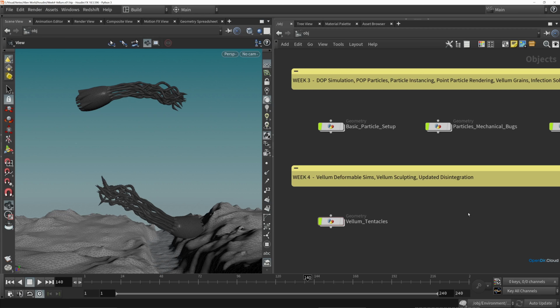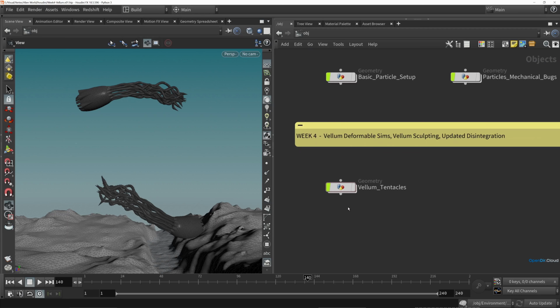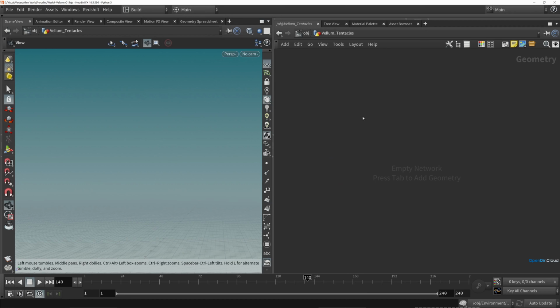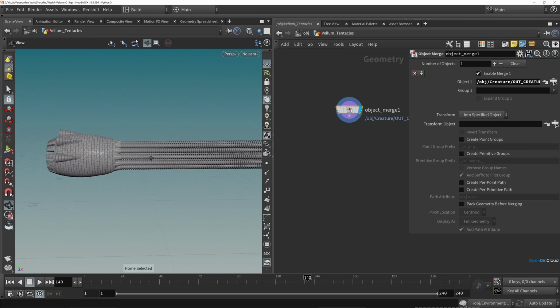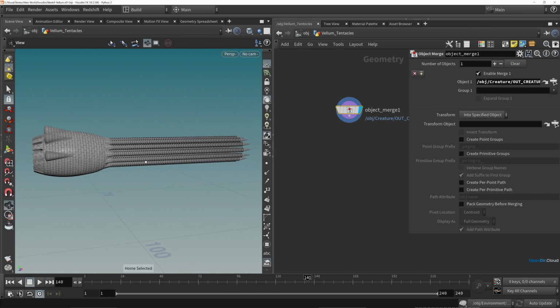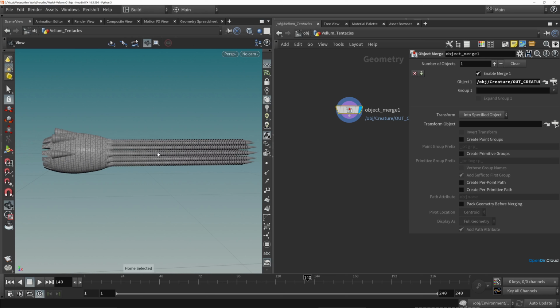of those options. So I've created a Vellum Tentacles geometry object, and let's dive inside here, and let's merge in the rest position of the creature. So create an object merge, and we'll point this to object/creature/out-creature, and that'll bring in this creature at the rest position here. And we're just going to simulate these tentacles in the rest position here, and then tell this animation to follow the path deformations that we've already set up.